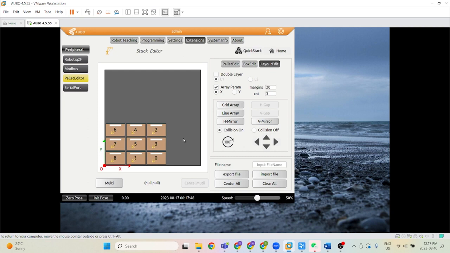Now, if we want to do a line array, let's say on this one here, this is where the X or Y direction matters. So let's say we want to do a line array in the Y direction, each box with a margin of 20. And this count corresponds to how many extra boxes you want.